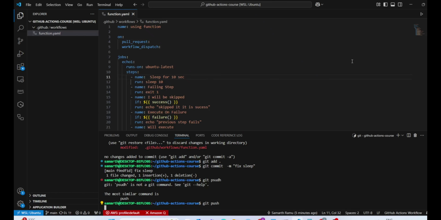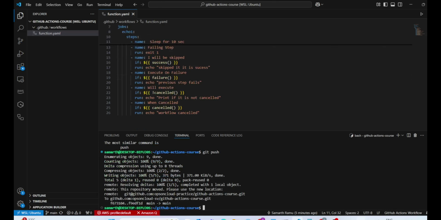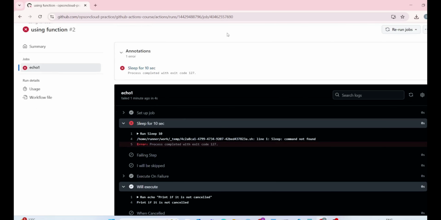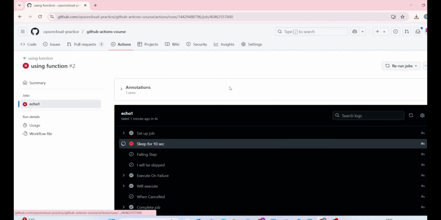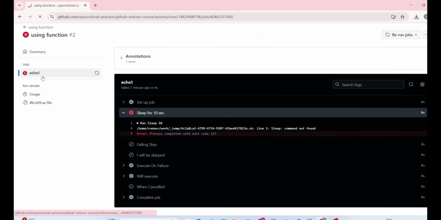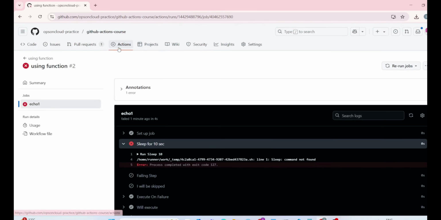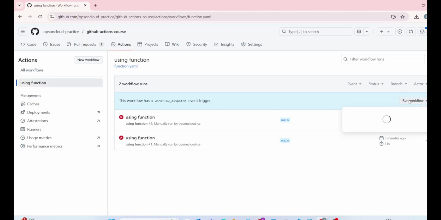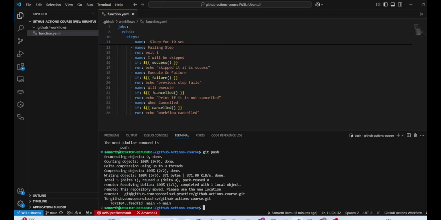Alright. Let us try to test it out. Go back to actions, functions, run workflow, run. And also let's make sure that we are pushing under main branch.